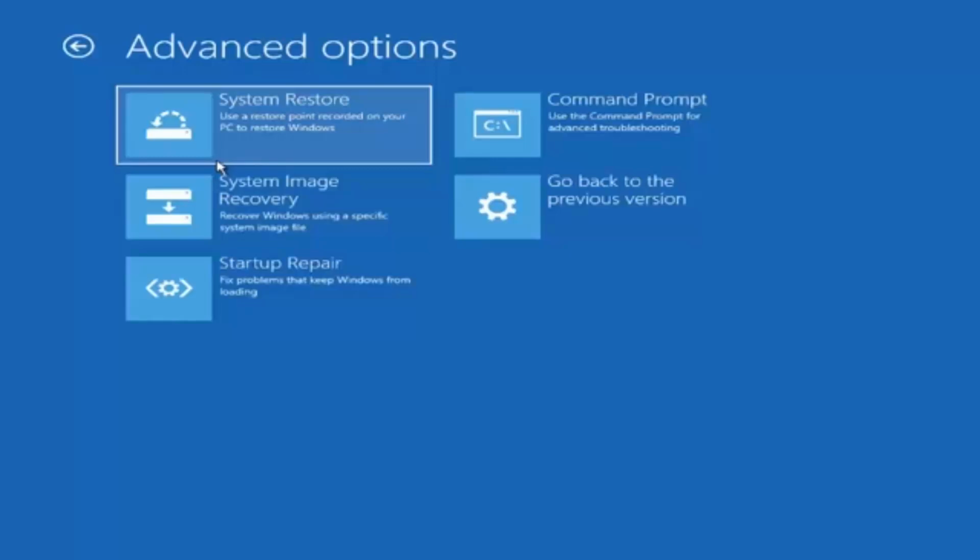So basically at this point we've already discussed the system restore. The next option I would suggest would be to go back to a previous version. The third option, if you do not have a system image recovery, which I'm assuming most of you guys probably don't, would be to jump ahead to the Startup Repair, which will fix problems that keep Windows from loading. While this sounds very good, it probably has not fixed your issue yet because it usually loads this when your computer is stuck in an infinite loop.